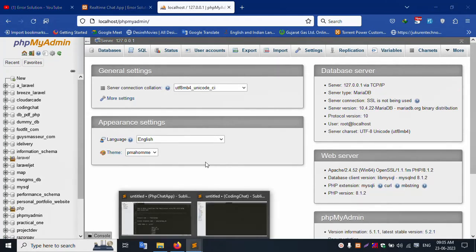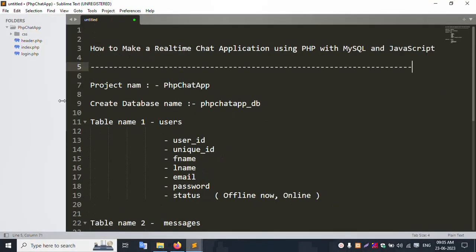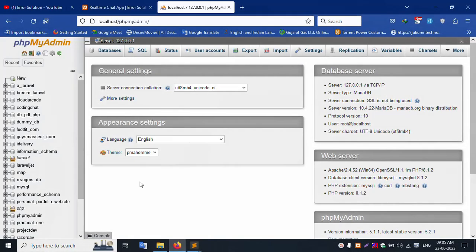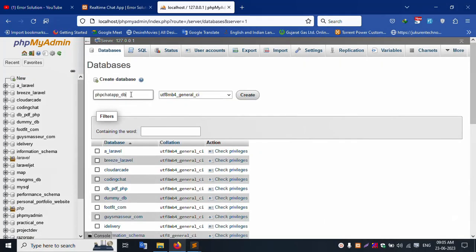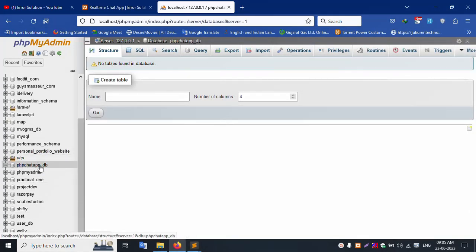Let's start step by step. First of all, create a new database named php_set_app_db. Click the New button, insert the database name, and click create. The database was created successfully.